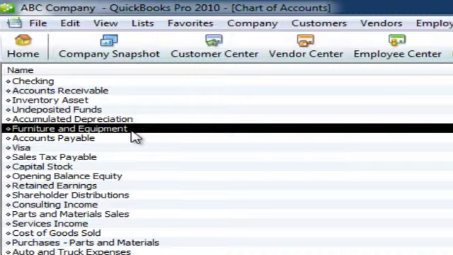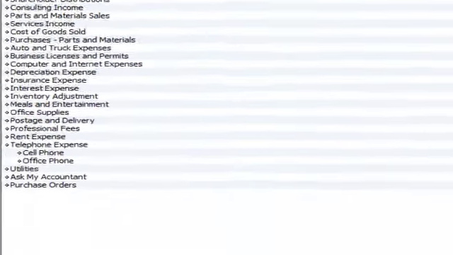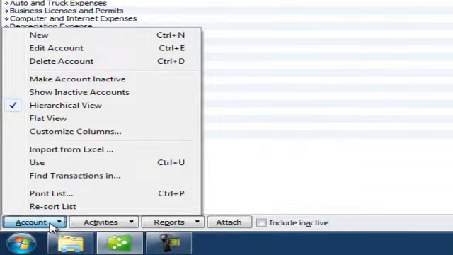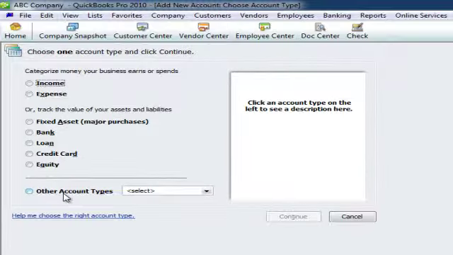Actually, let's set up 2. Let's set up one for office equipment and one for signs. Just go to the bottom left of the chart of accounts and click on New. Fixed assets are things of value that you can touch, such as computers, furniture, copy machines, etc. They also have an extended life of over 1 year, so they need special accounts in your chart of accounts.